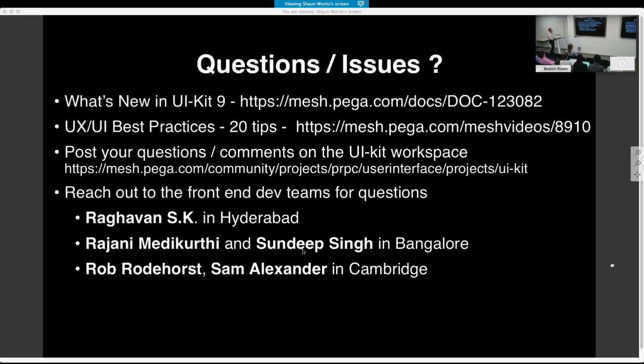And then if you have any question about how to implement that, we have front-end developers in almost every location. We have one in Amsterdam, but we have Ragavan in Alba that's part of the Hawkeye team. That is part of the UI Samurai team. And in Cambridge, we have Rob and Sam that can help for any questions that you might have around UI Kit 9, around how to implement the best practices, and really adopting UI Kit 9 before you release your applications.